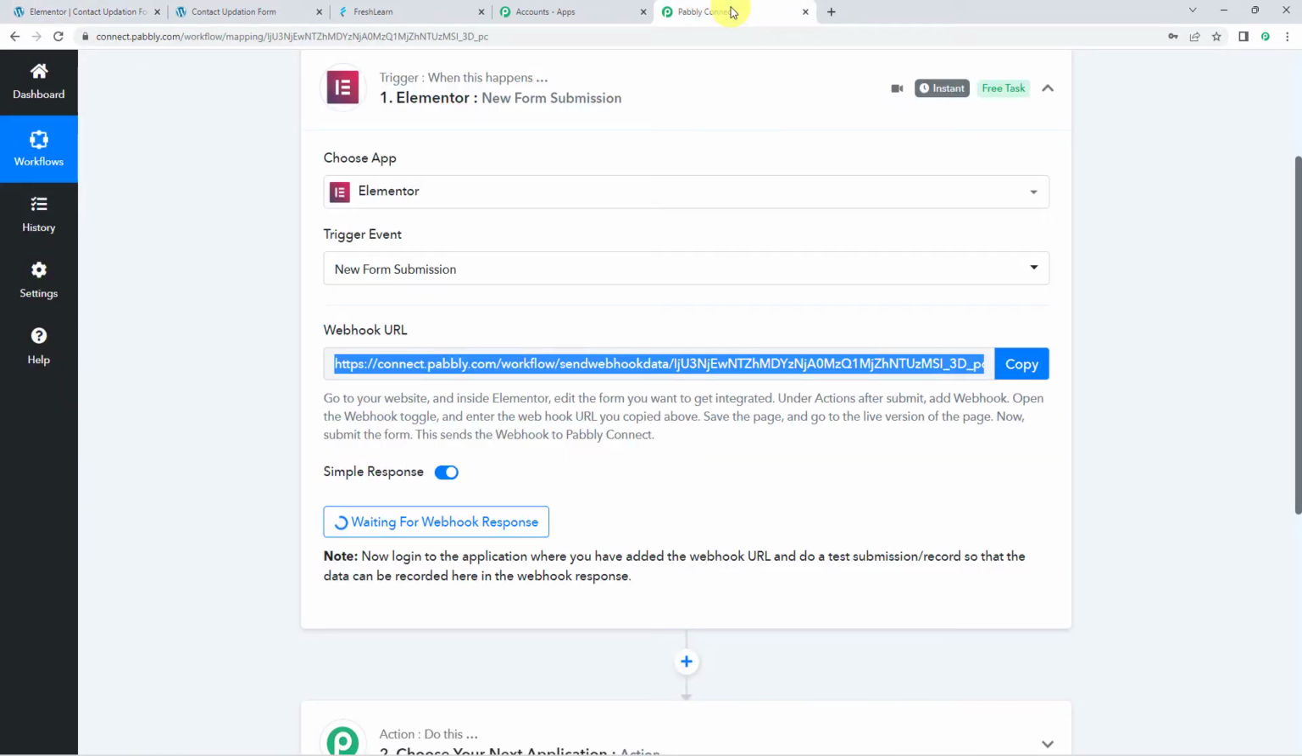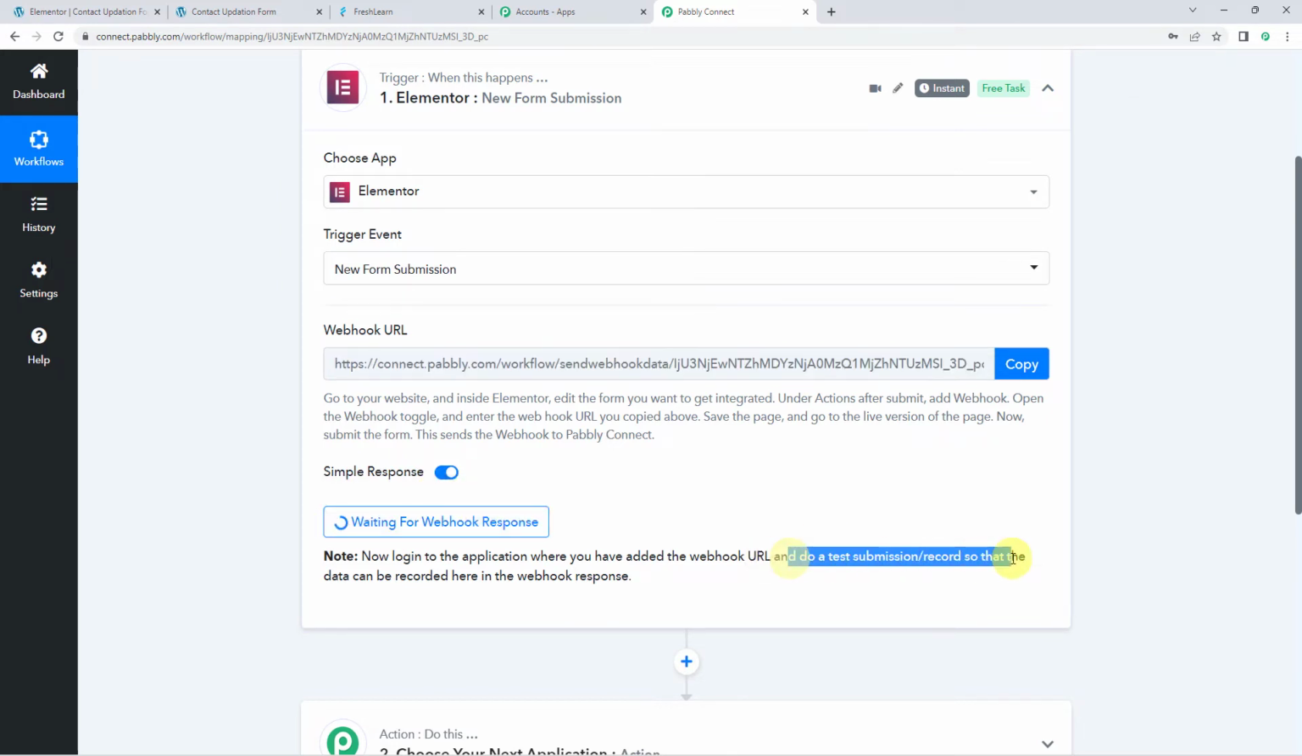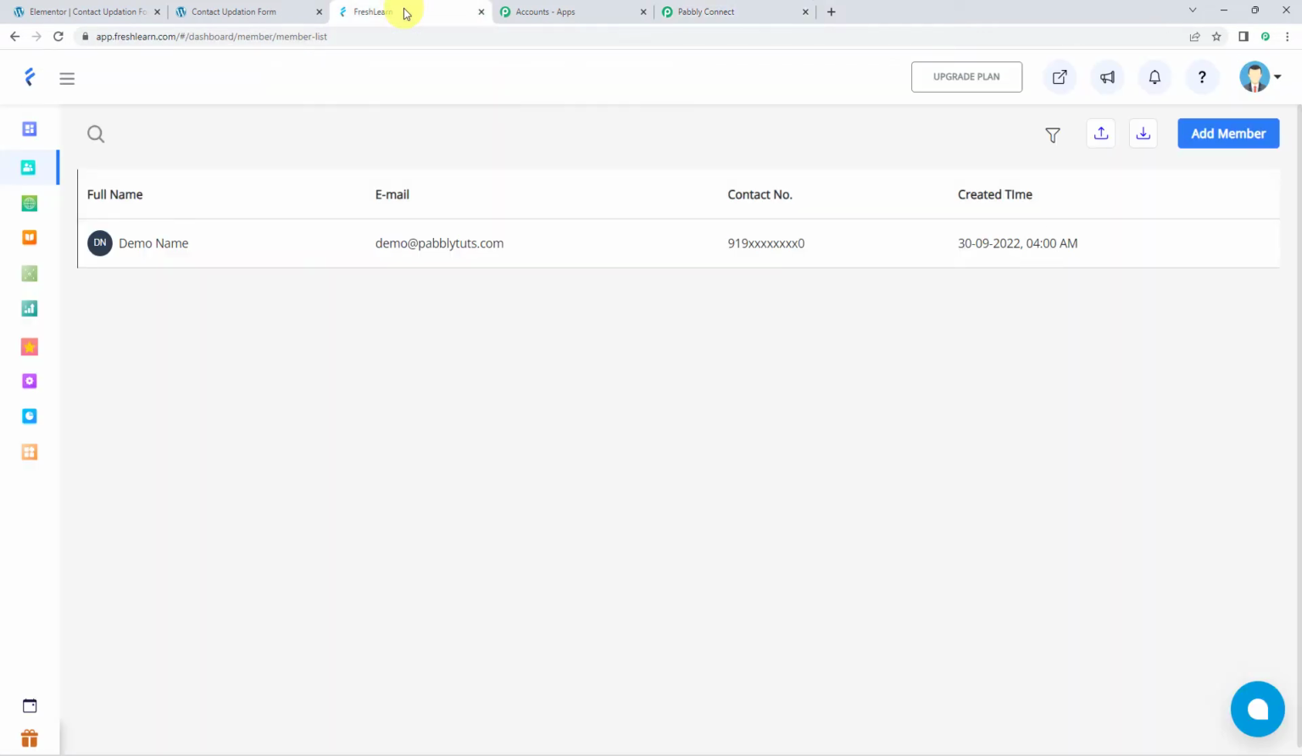Now let's move back to Pabbly Connect and here we can see that it is waiting for the webhook response. In order to capture the response, we have to do a test submission. It means we have to fill up the form on the name of a customer whose details already exist in our FreshLearn account. Here you can see that the customer who is already existing as a member in my FreshLearn account is demo name. Here we can find his email address, demo@pabblytudes.com, his contact number, and the created date and time also. So now we are going to update the details of this particular member.